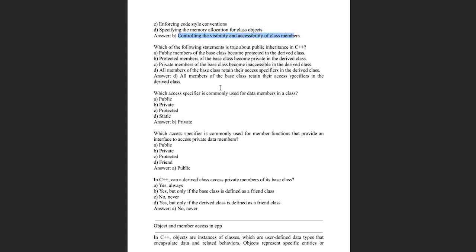Which of the following statements is true about public inheritance? I think we'll be discussing this in the concept of inheritance, so let it be. Which access specifier is commonly used for data members of a class? Data members should always be private, so the answer will be private. The data members should be defined as private, and all the methods should be defined as public, so that we can access the private data members through the public interfaces or public methods. Which access specifier is commonly used for member functions and provides an interface to access the private data member? The answer will be public.